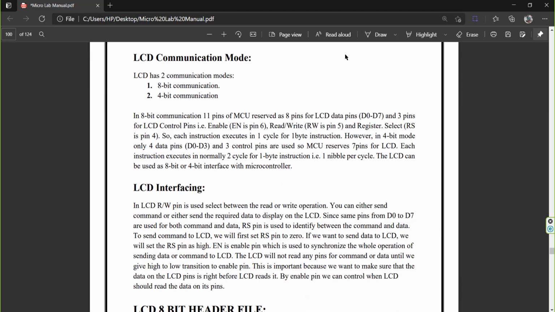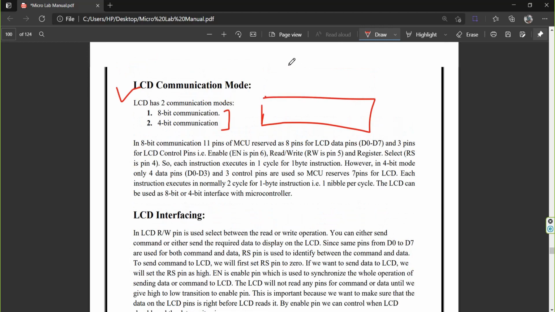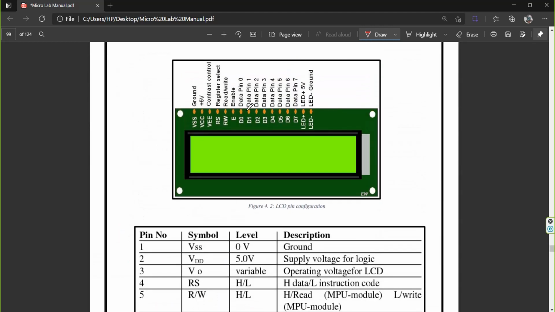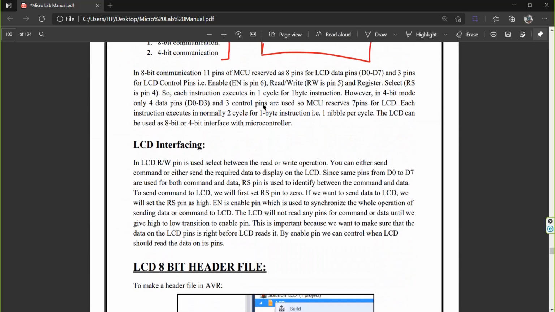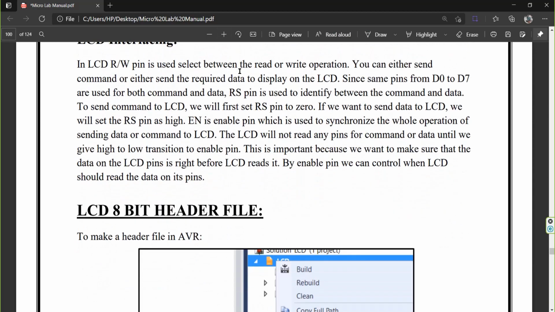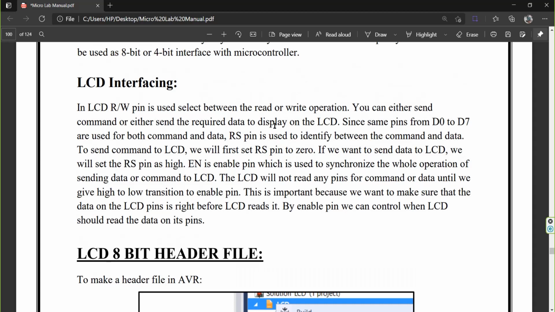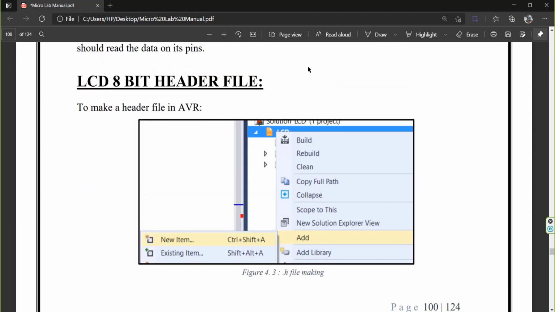So, first of all, the LCD communication mode. The LCD communication mode is in the form of 8-bit or 4-bit. For the LCD 16 cross 4, basically the LCD has this 8-bit data here. So we can use the 4-bit or we can use the 8-bit data here. Further on, LCD interfacing. The LCD is used to select between read or write operation, so you can either send commands or receive the data from it.